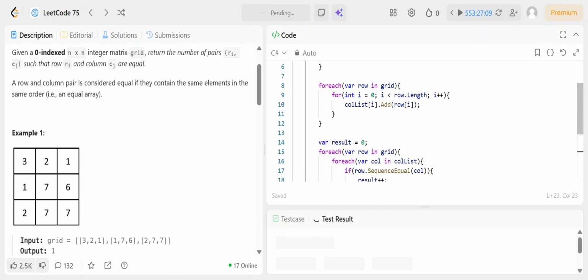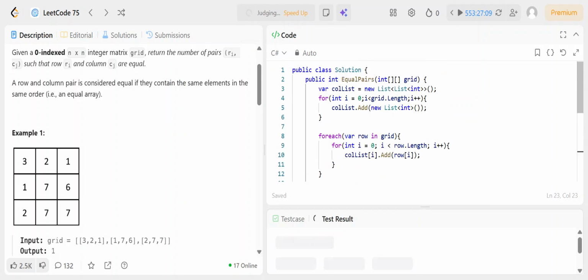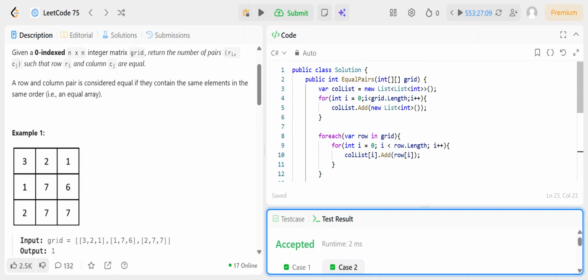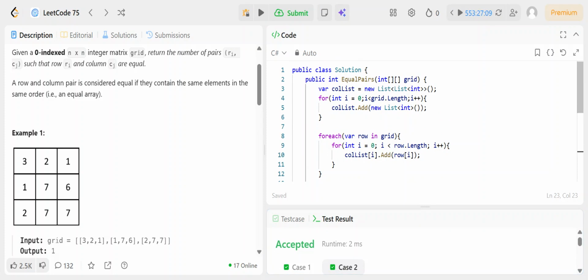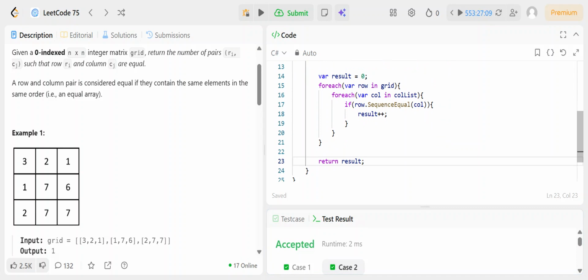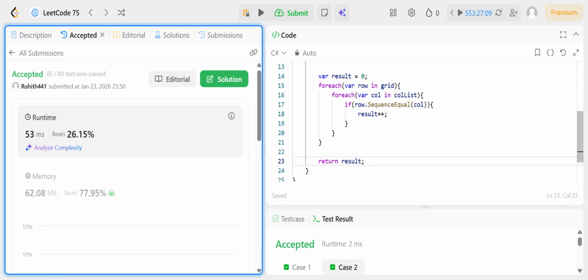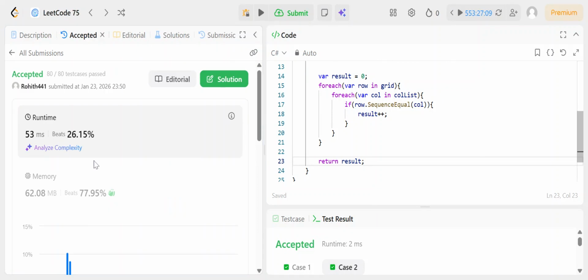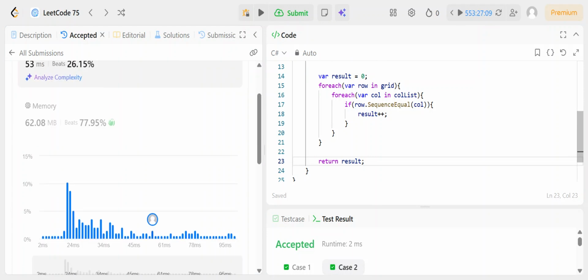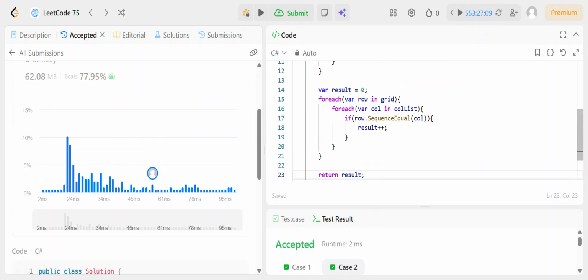So here what we did, I'm again repeating. First we find out all the columns array, and using sequence equal, we check if they are equal or not, and return the result at the end. It's a very simple problem, but what we achieved here is just the brute force method. We can optimize it in future. In our future videos, we will definitely do that. But as for now, this is my solution.